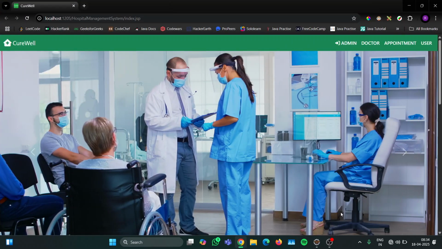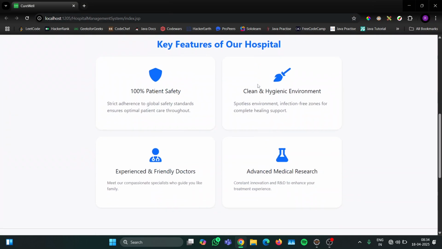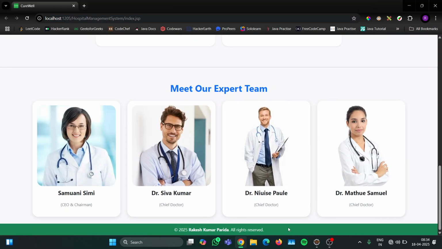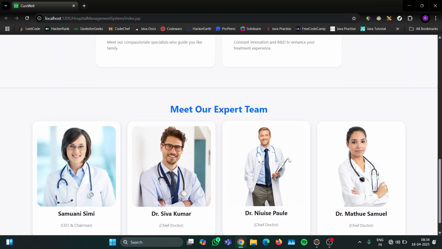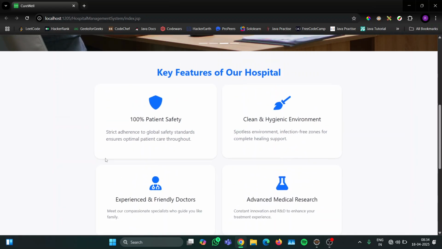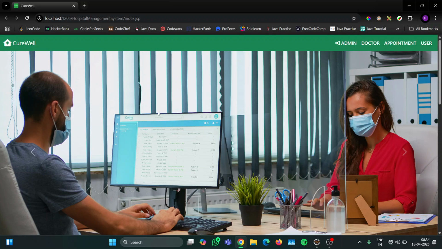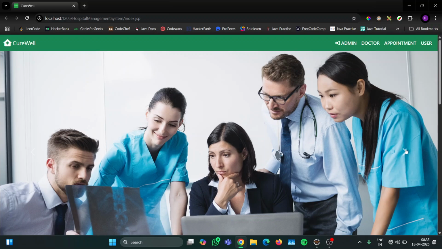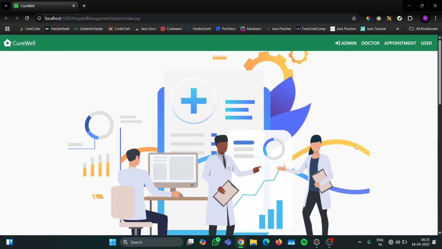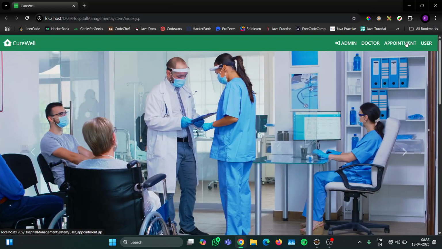So this is the home page of our project. Inside this we have a navbar on the top and a footer at the bottom. Then we have some cards over here and a features section. And here is a slider which has four images that slide after some seconds. Here we have the admin section, doctor section, appointment section, and user section.